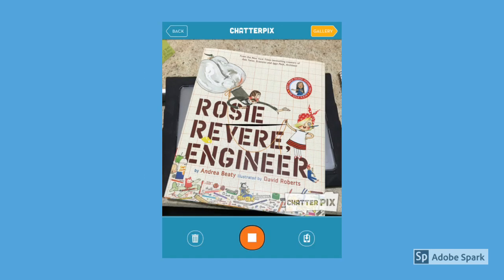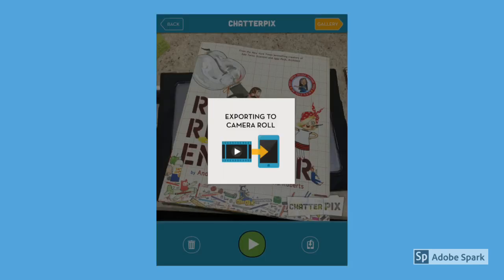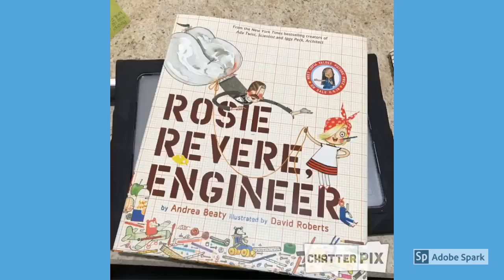Now it's time to save. Look down at the bottom. Do you see the down arrow with an iPad kind of picture? On the right hand bottom side, that's the save button. When you click the save button, it will export to your camera roll, which is a much easier place to find your work and then put it other places.